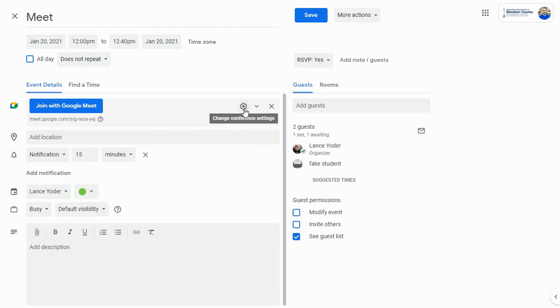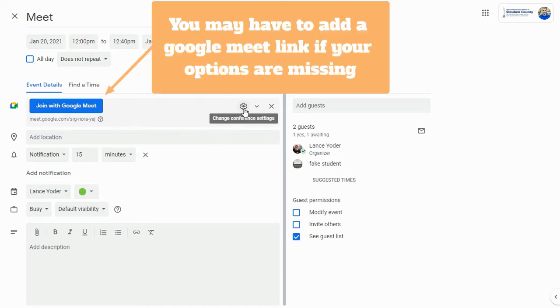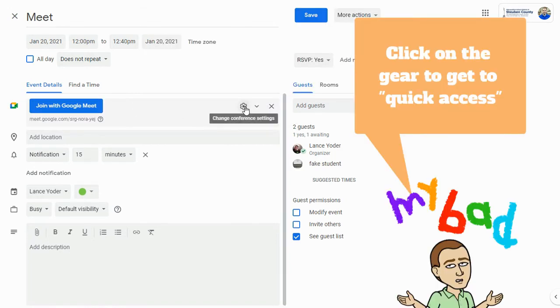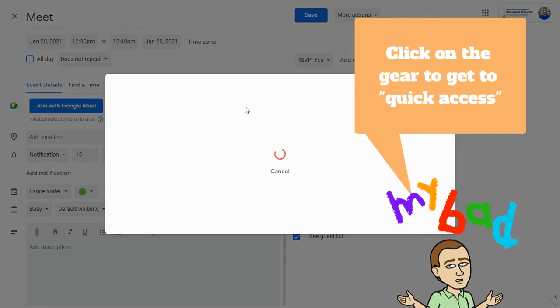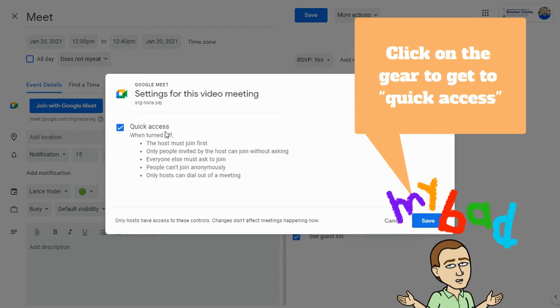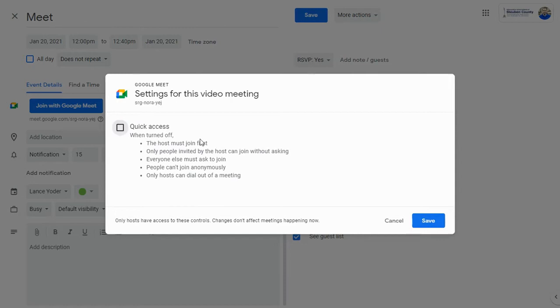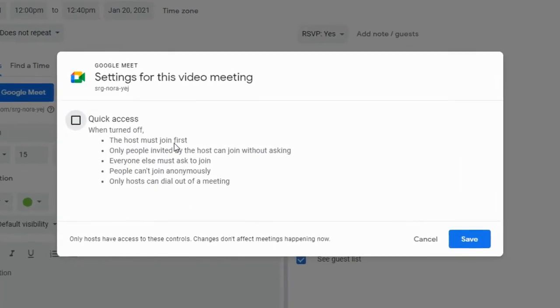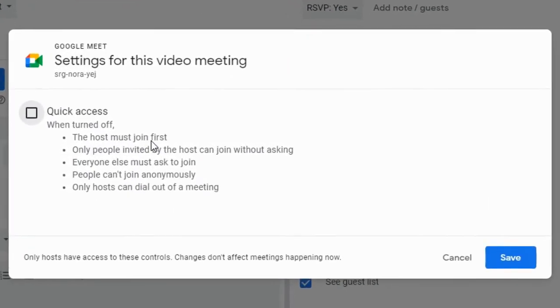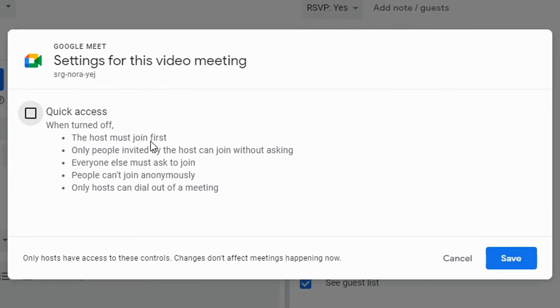The other thing you'll do is go to the gear right beside the Google Meet session. If it's not there, you can activate a Google Meet session just by adding a video conference and you click on the gear. And then you have what are called host controls, or quick access, I should say. When you turn this off, this means that the host must join first. Students can't participate in the meeting until that host appears.